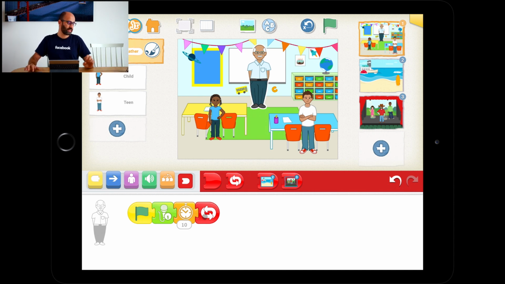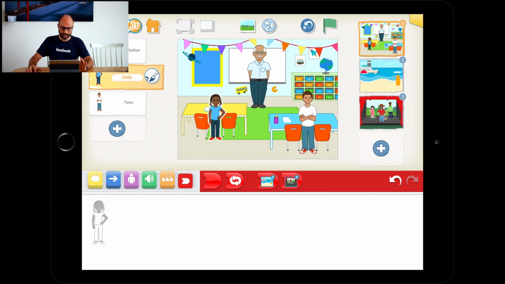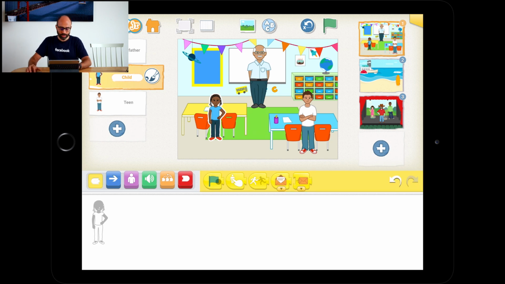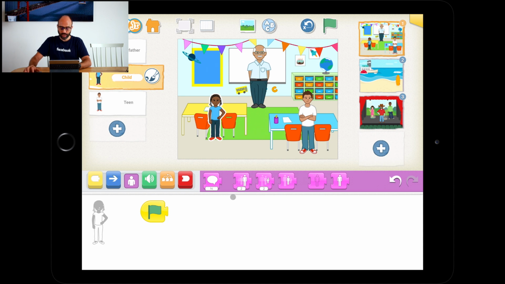Okay, so we've coded the teacher, and now we can code the children. So we're going to go here on the left and press on the first person. So make sure that the first person or kid is with a yellow box, and we're going to start coding her. So we go here to the yellow blocks, also start on green. So because we want her to have that little bubble that appears that says either party or beach. So start on green, go to the purple blocks, and we're going to use this, I think, for the first time. So this is a speech bubble.